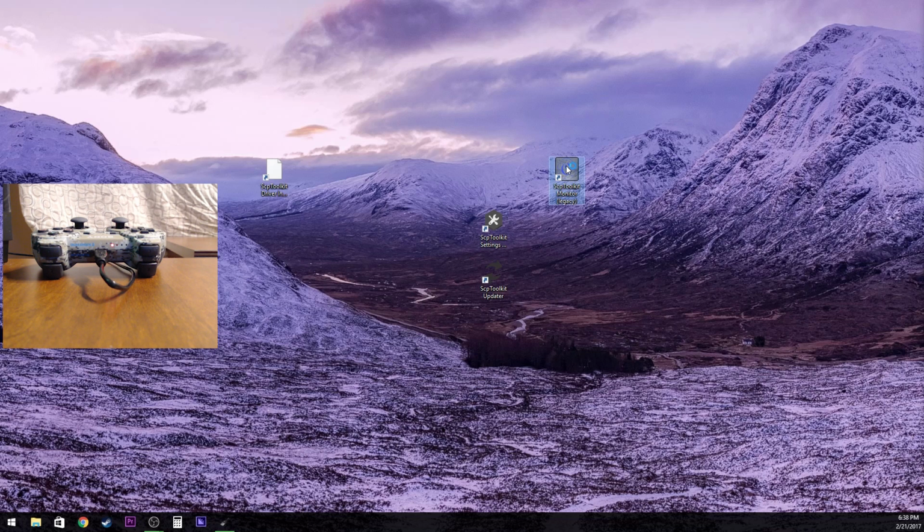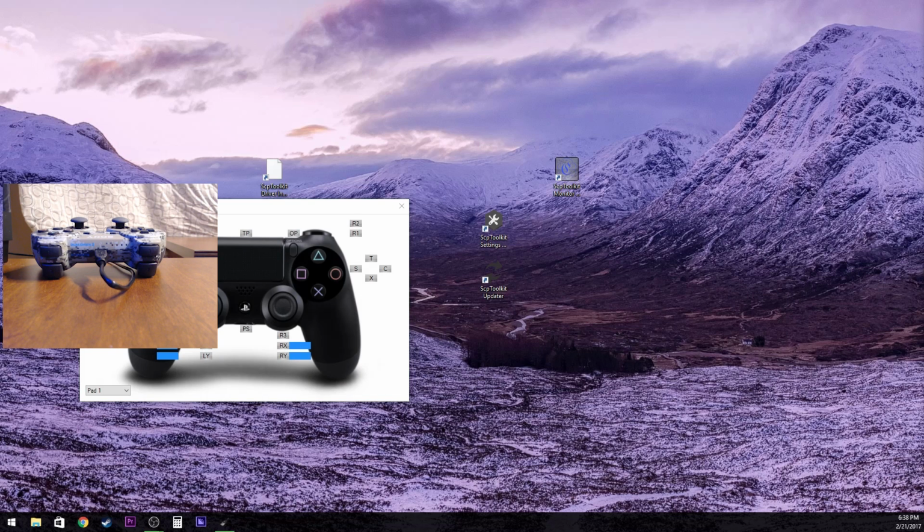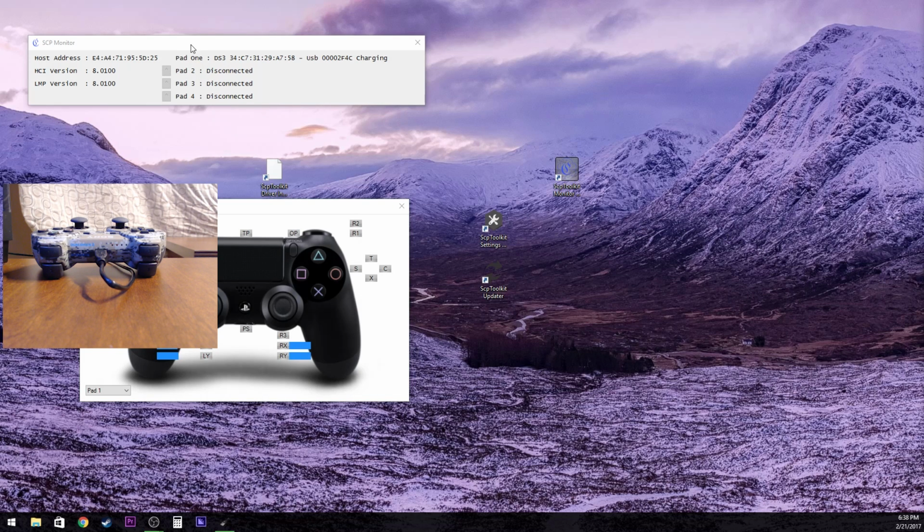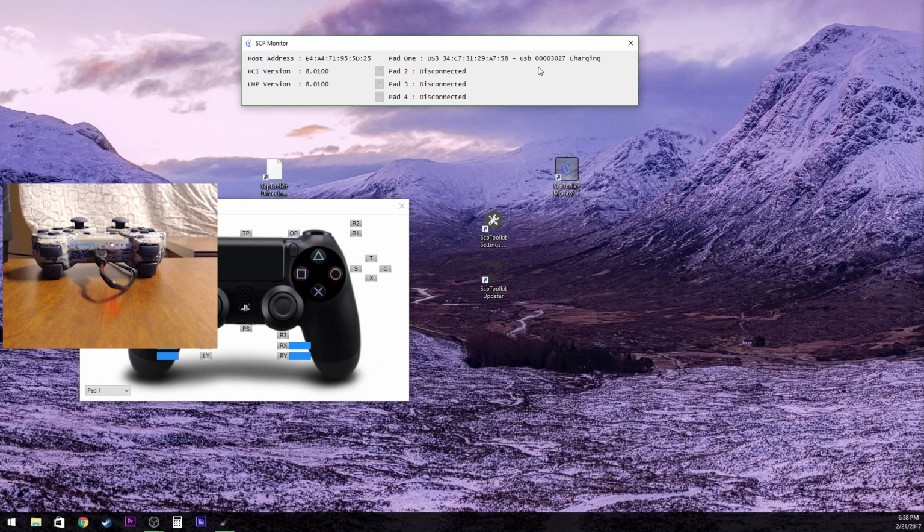Once I have the toolkit monitor opened, it shows up in your toolbar. Yes, it automatically minimizes for you. I'm going to open input tester, and I'm also going to double click it to open this window here, showing me that pad 1 is connected.